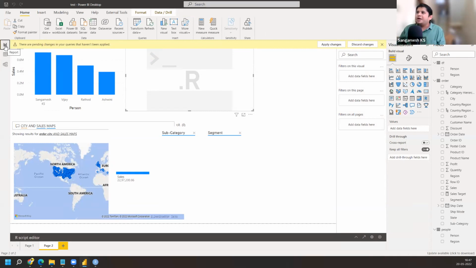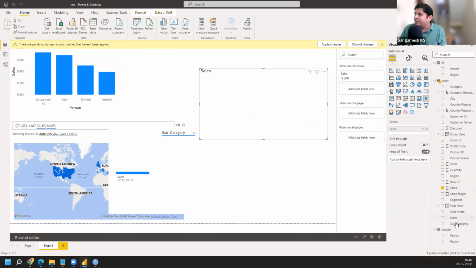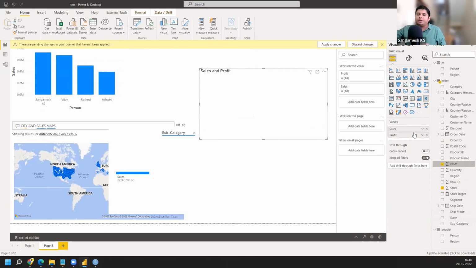And adding to that, you also have an option to do visualization using R. So here what I can do is, let's assume I want to create a small simple scatter plot. I'm going to use this sales, and I am also going to use this profit. I'm just going to drag both and put them into the visualization. Right now I'm not able to see any visualization. Agree with me? Okay, I'm just going to click on this particular thing.